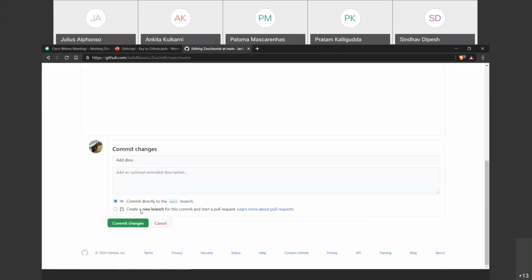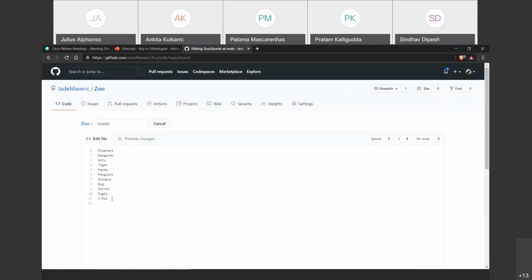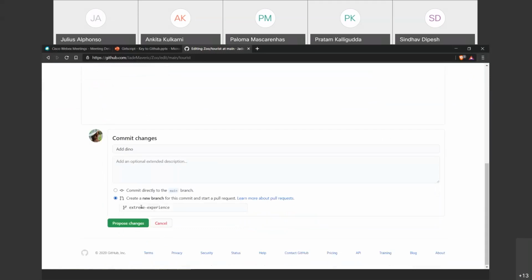So what we do is we'll create a branch, and we'll call this an extreme experience. Is that the spelling of experience? I'm not even sure. So we're now creating a new branch where we've added dinosaurs. Just as well to that. So we've added two dinosaurs to our zoo, but this is not our main zoo yet. This is still a very experimental version of our zoo. So it's not the one people are going to see.